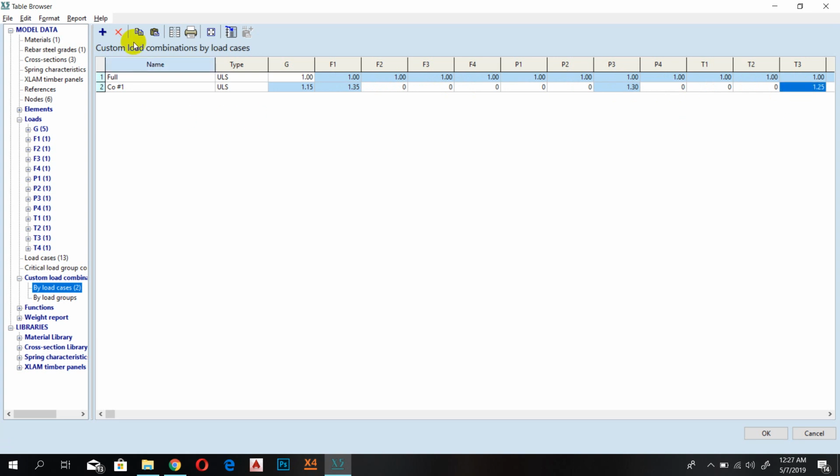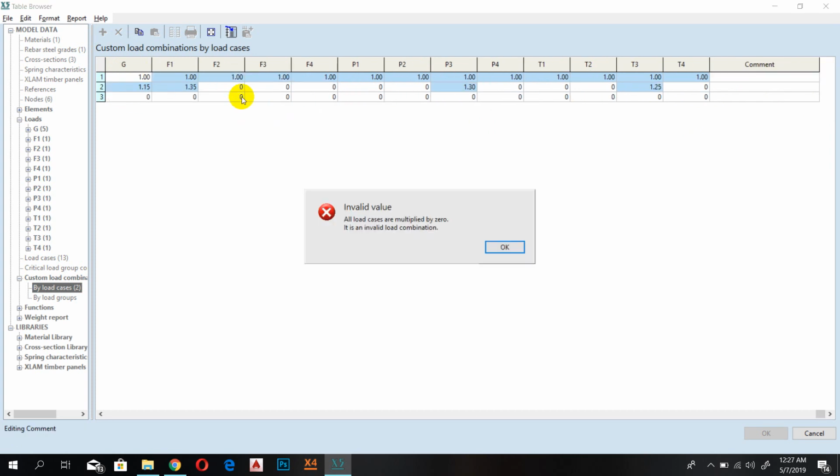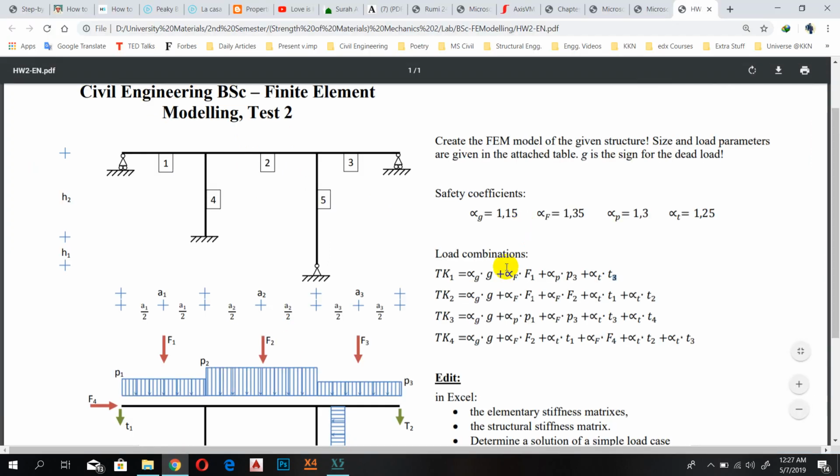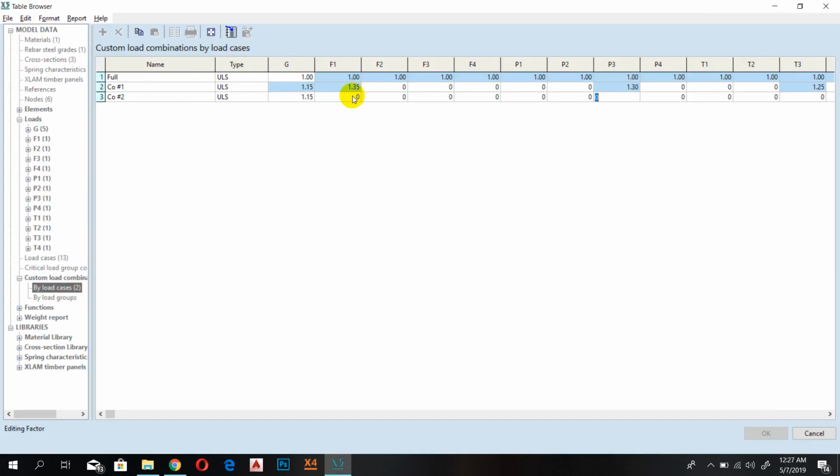Yeah, that's all. And then you have to define the second combination. First of all, you have to rename this. Then ULS, and then G is defined for every case, which value is 1.15, and that's all. Then you have to check from here, F1, F2, T1, T2. So F1 value is 1.35, and F2 is 1.35. Then all of these are 0.